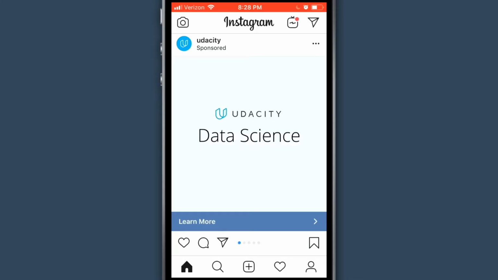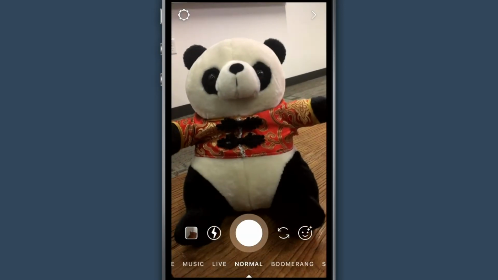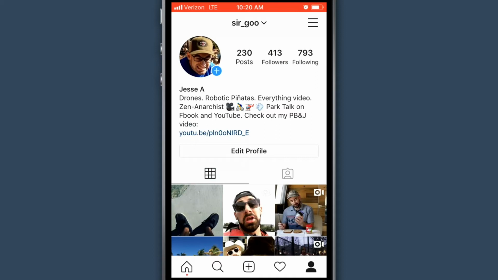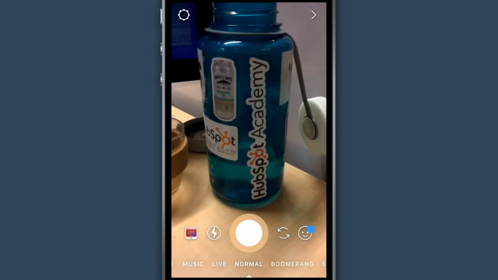Let's get started. Instagram stories can drive a ton of engagement and value, whether you're sharing a story from a brand account or your personal profile. To create an Instagram story, open Instagram and tap the camera icon in the upper left-hand corner of your phone. You can also start a new story by clicking on your own user icon while viewing your profile.